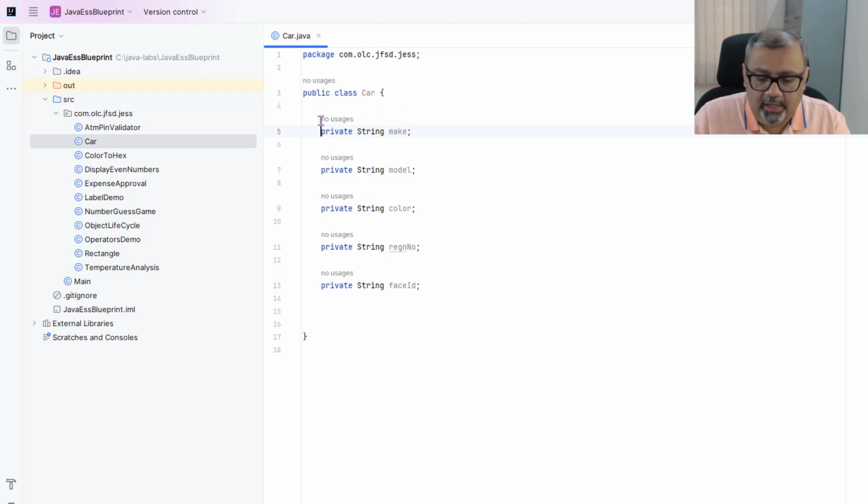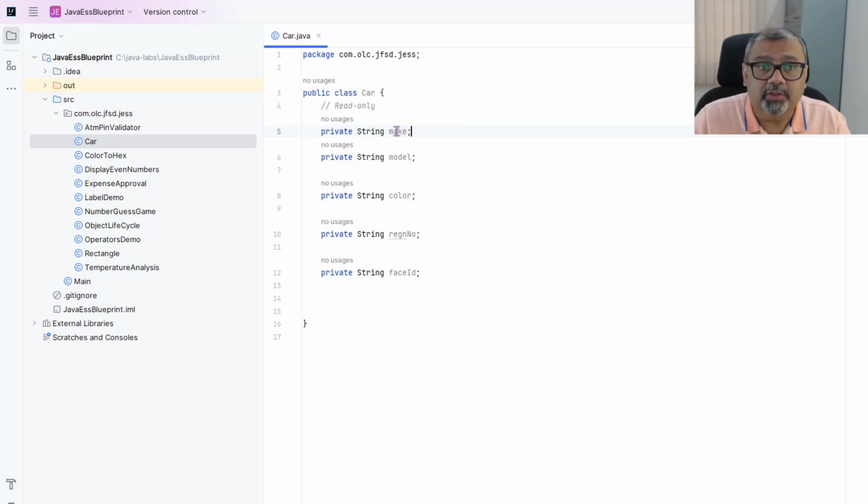So a read-only property could be something like make. Is there anything else? We could also say we have model, which is also something, a Kia Sonet, for example. It cannot change, right?